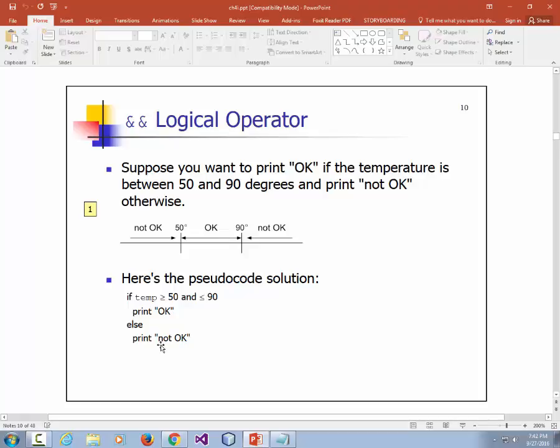Temperature greater than 50, that's a valid expression. But is less than 90 a valid expression? If I just go up to the computer and I type less than 90, does it know what I'm doing? Does it know what I'm comparing it to? No. So you have to say if temperature greater than 50 and temperature less than 90. Now people want to write it like this because that's how we think, that's how we say things. But you can't code it that way.